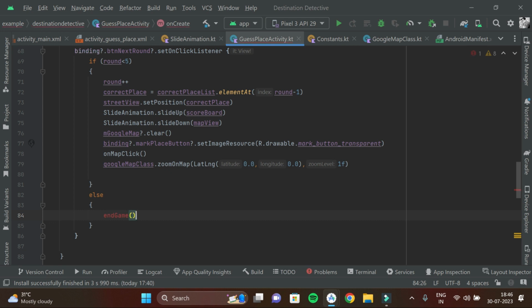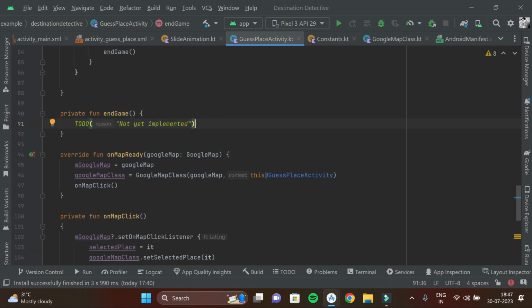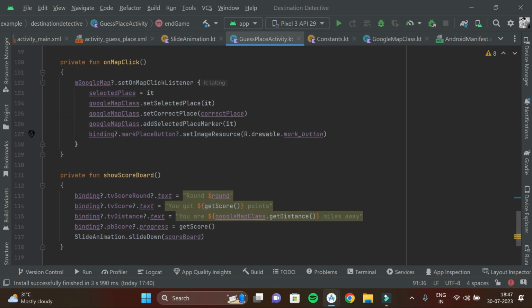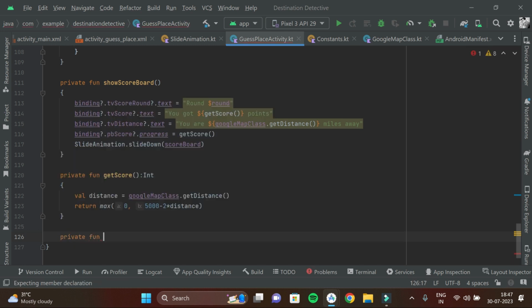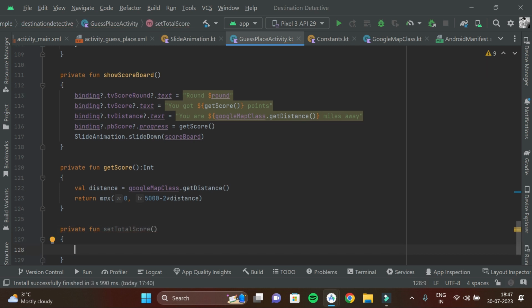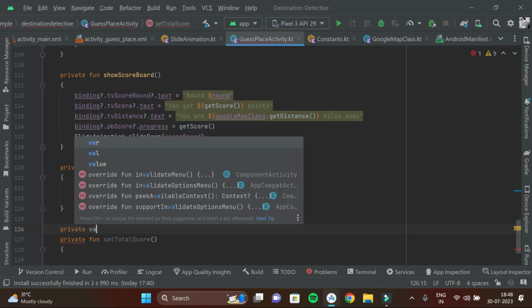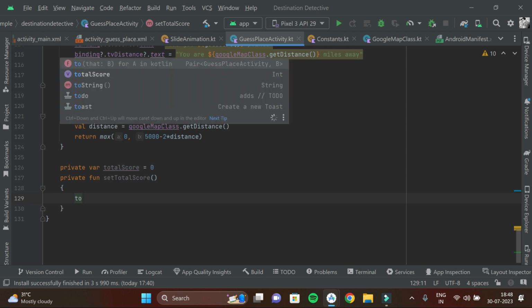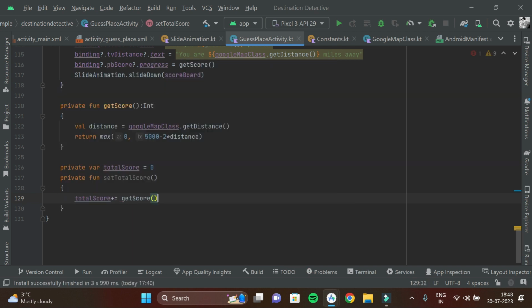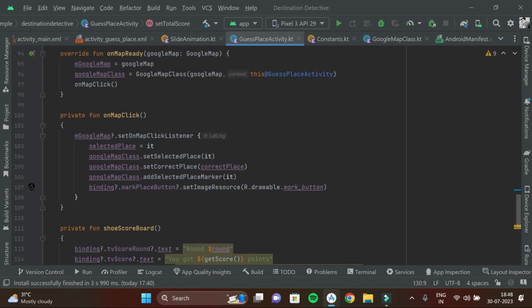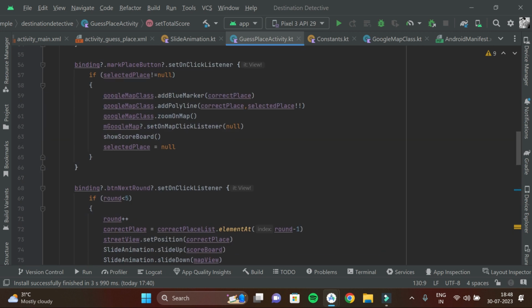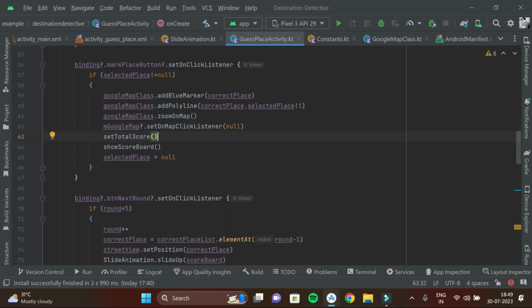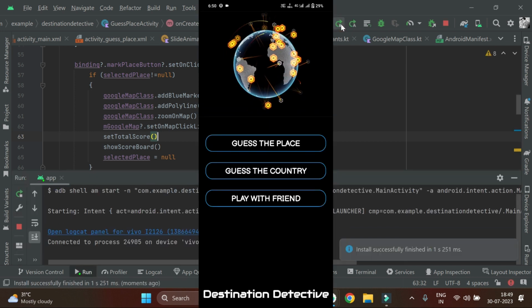And after 5 rounds we have to end the game. Let's create a method which will add score of each round. Now it's time to test our application.